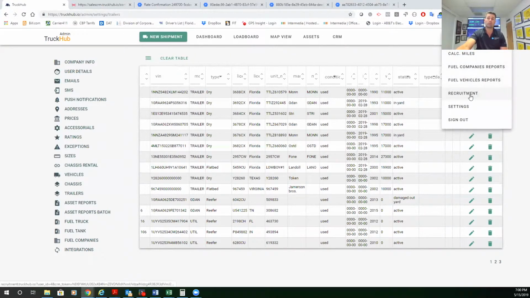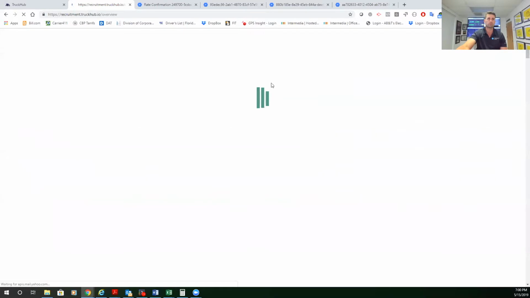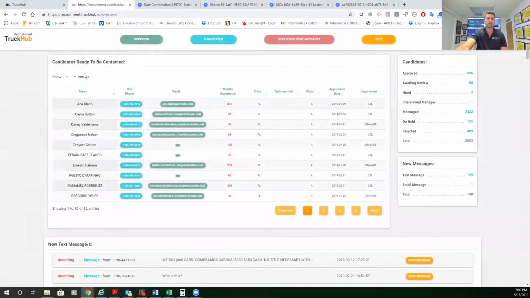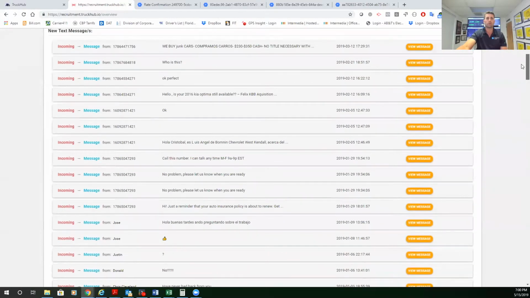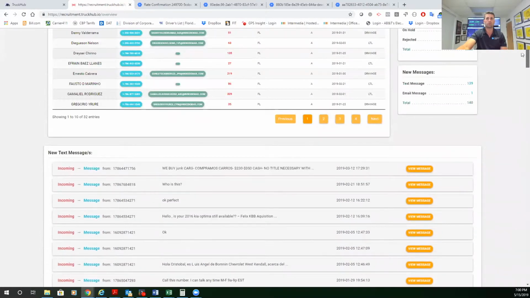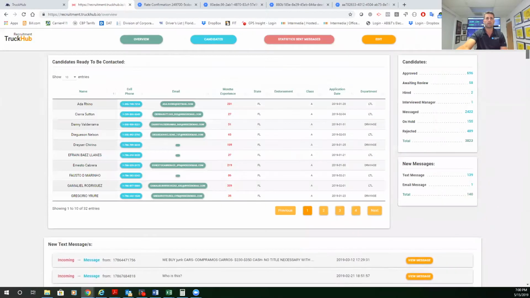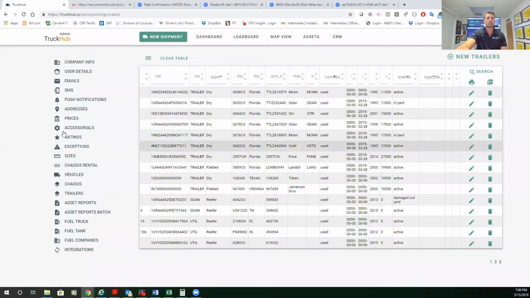We also have one more thing. We have a recruitment manager. Manages every driver that you've ever had, given you a driver's license or provided you their phone number that they're interested in a job. We have all that data here. So you know exactly when we talk to a driver, the date, the time, everything is here. So there's a ton of things that Truck Hub can do.